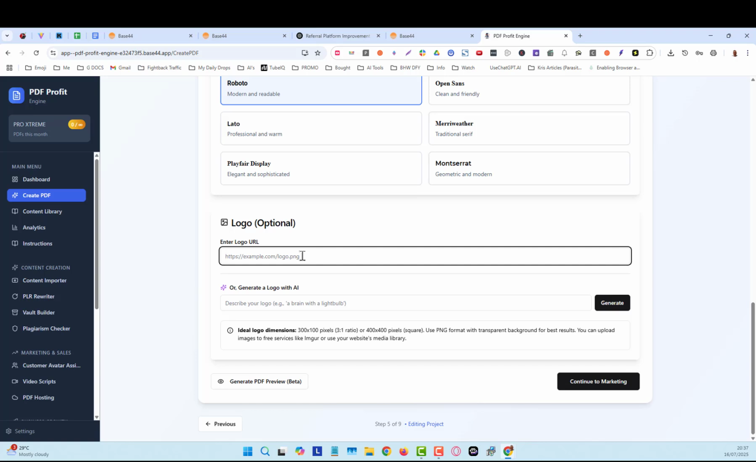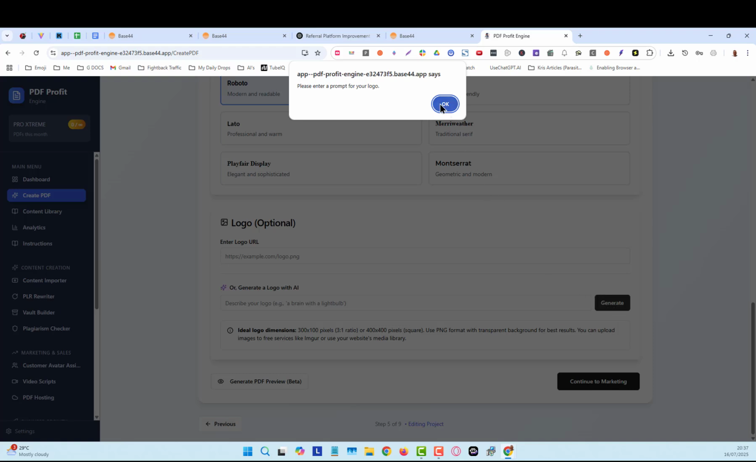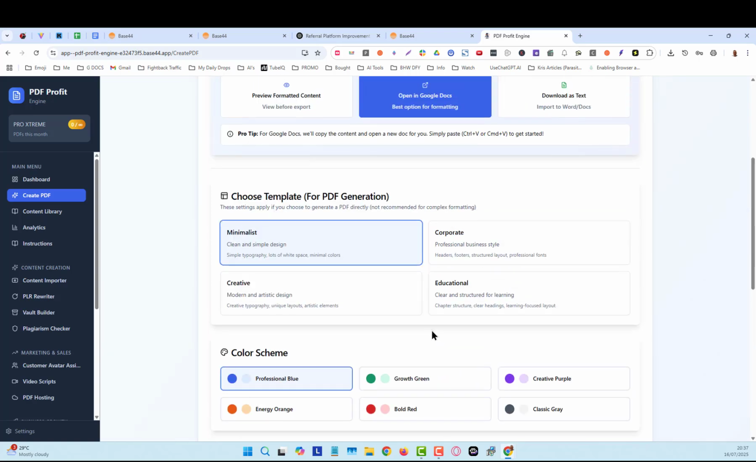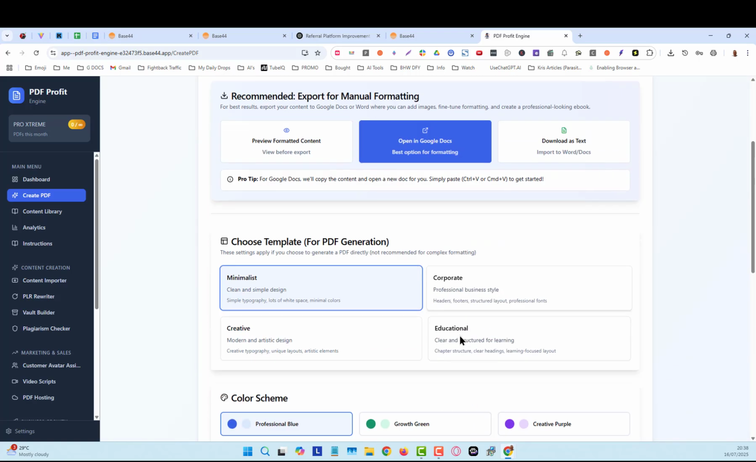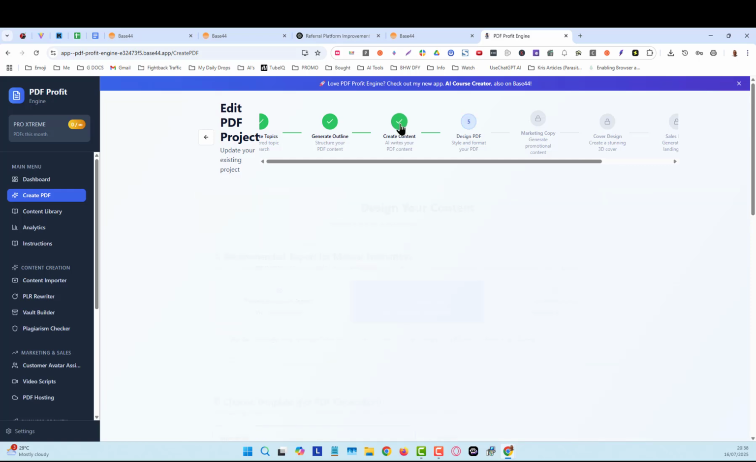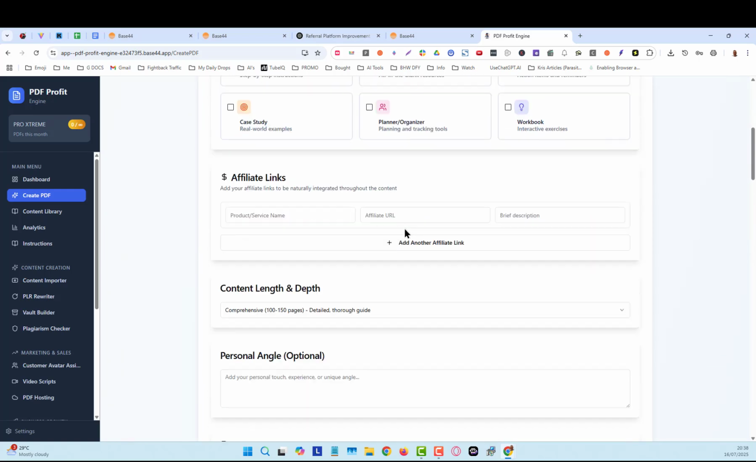So logo, we can choose to put one in, or we can ask the AI to generate a logo for us. But I need to put a prompt, okay? So I need to take the name of my ebook. To do that, you can step back anytime, okay? I can go into that previous section, for example.